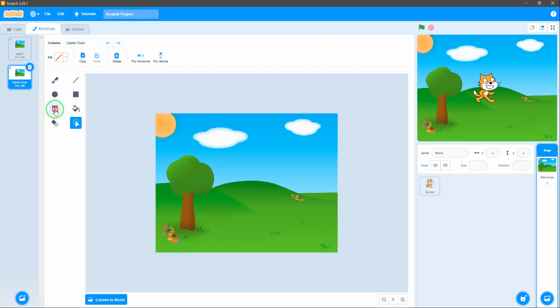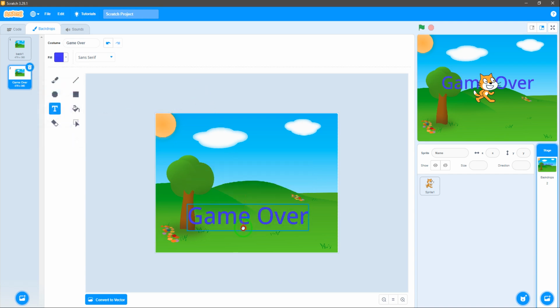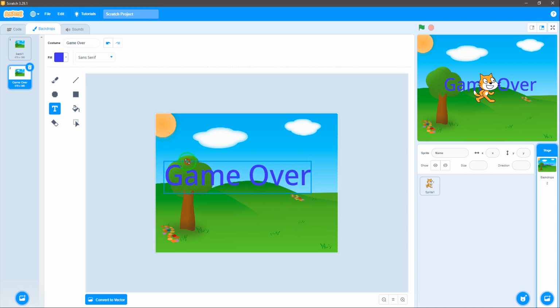I will take this text tool, click here and type game over. After typing this I can make it bigger. I can change the color of it as I want, and I can put it at the center of the screen. Okay, so now it's looking cool.